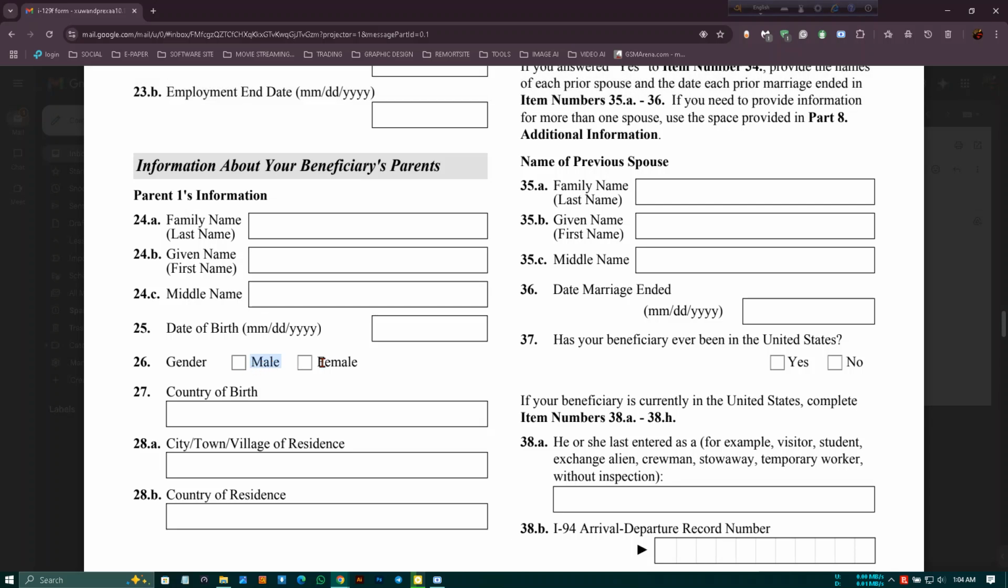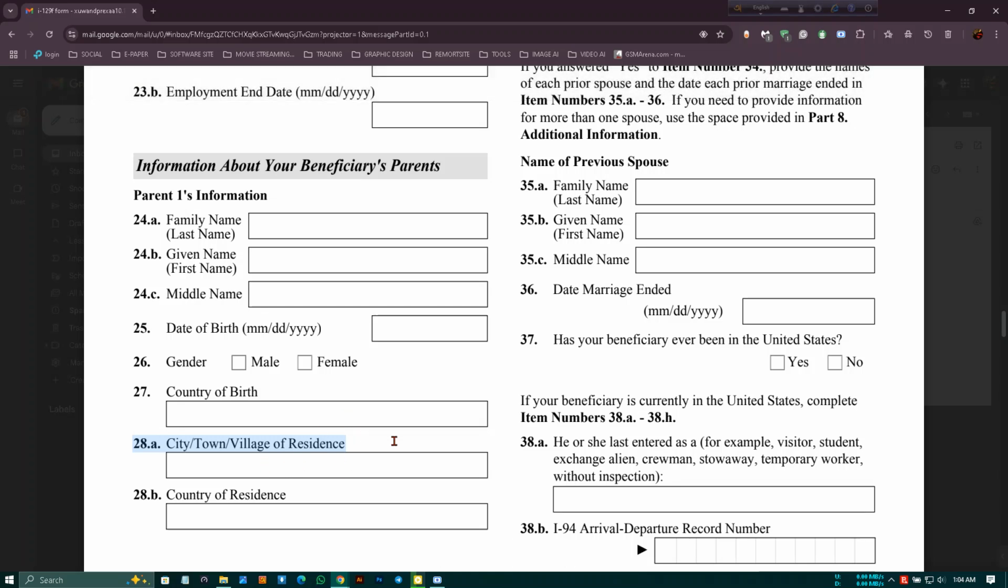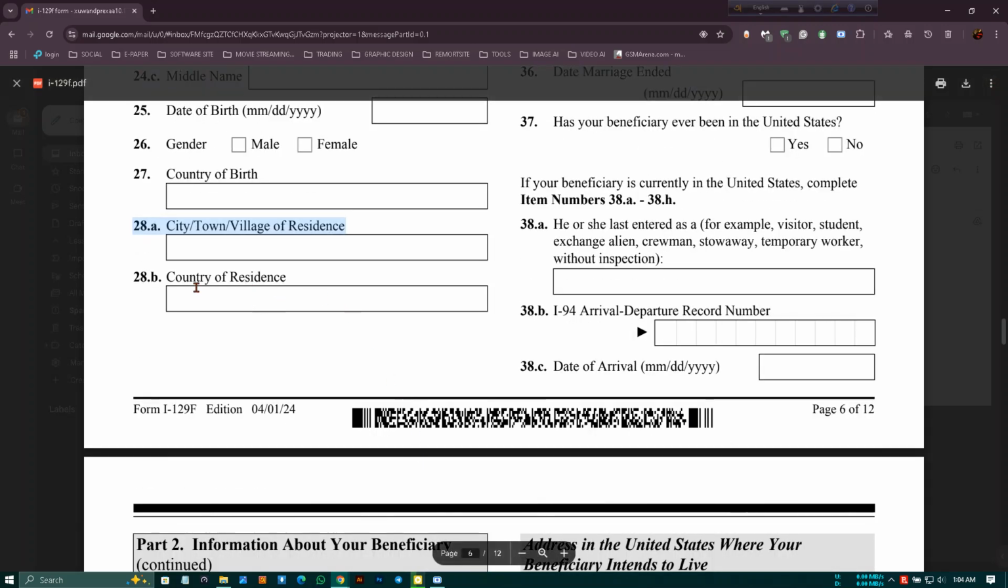Question 27. Country of birth, enter the father's birth country. Questions 28.a, 28.b. Enter the father's current city and country of residence. If deceased, enter deceased.